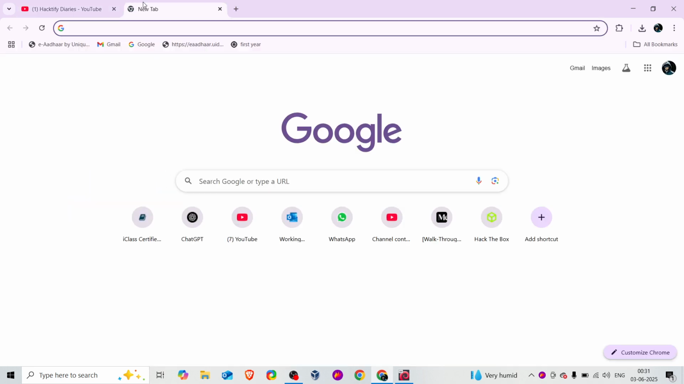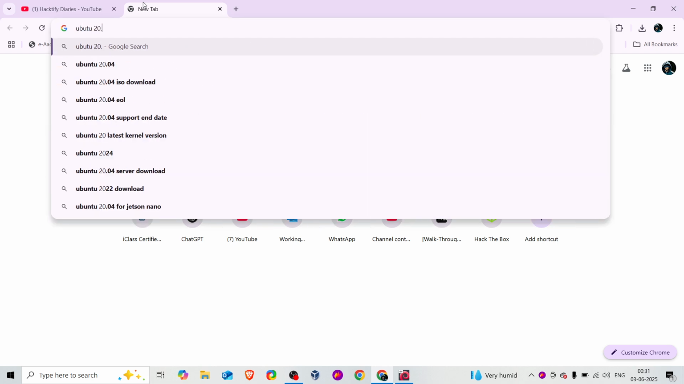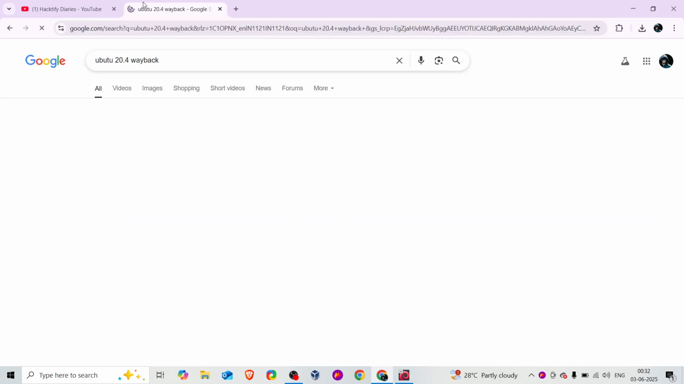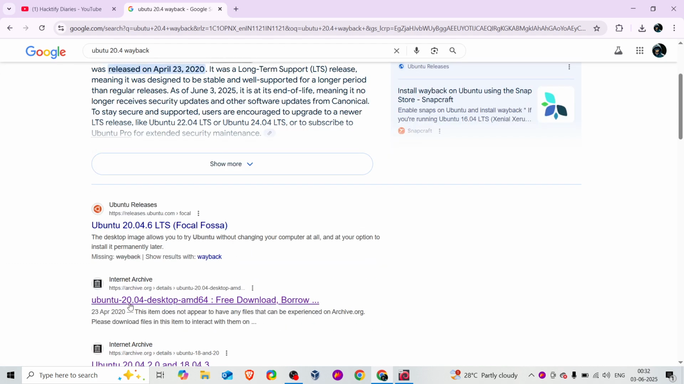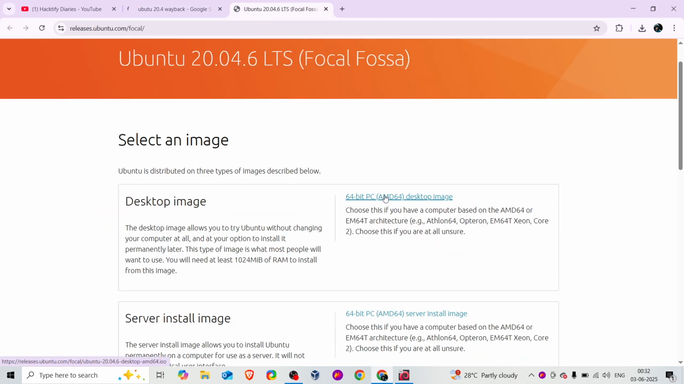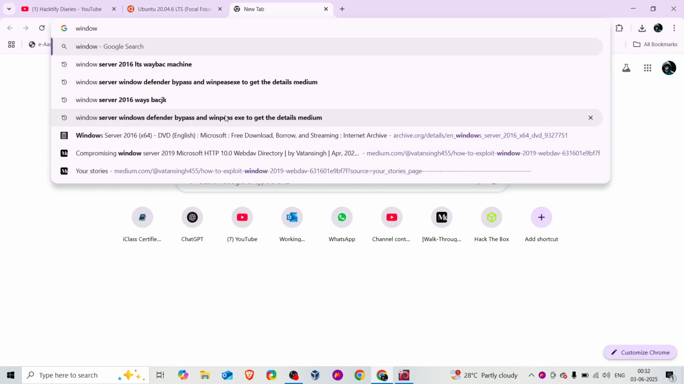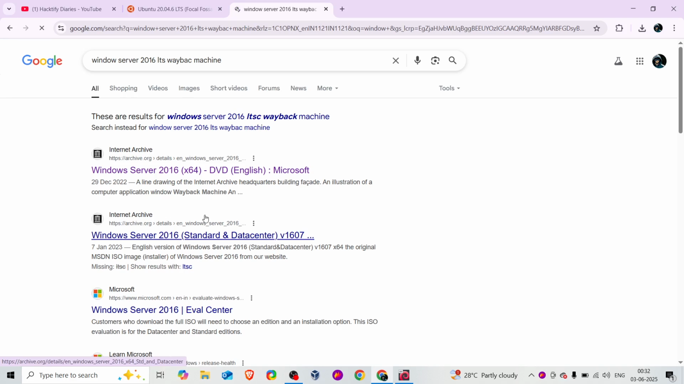What you have to do, guys, is come here and search for the Wayback Machine, then download Ubuntu 20.04. You will get Ubuntu 20.04.6 LTS. Once you click there on the desktop image, simply click on the 64-bit PC AMD64. If you have a Mac, go for the ARM, and if you have Windows, go for the AMD64. So first you need to download this image file, and second is your own Windows Server 2016 from the Wayback Machine. You need to download this.